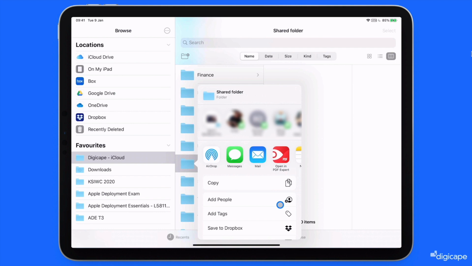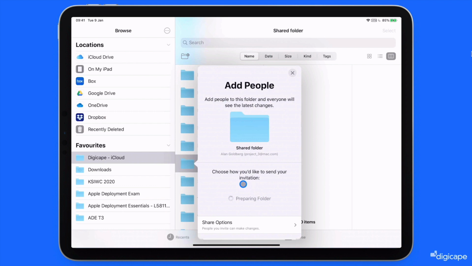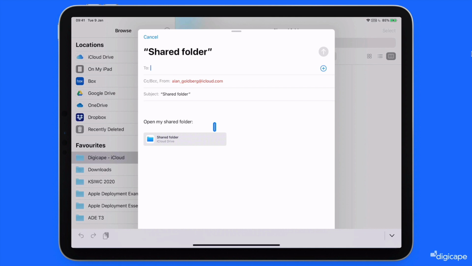And go back into Add People. And this time I'm going to choose the Mail option. Once again, you can see the shared folder. And I'm going to address this to a colleague.